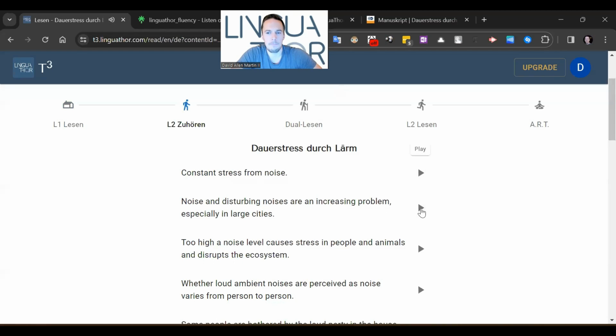Dauerstress durch Lärm. Lärm und störende Geräusche sind vor allem in Großstädten ein zunehmendes Problem.